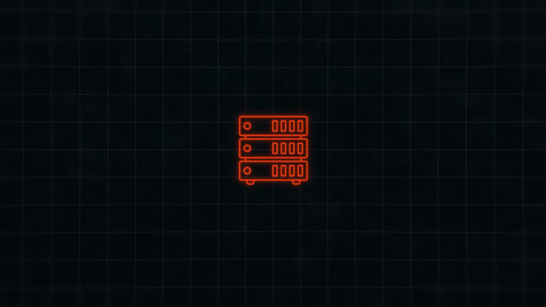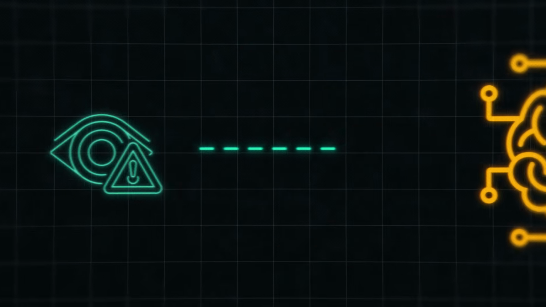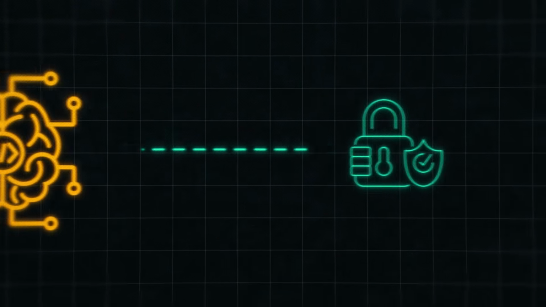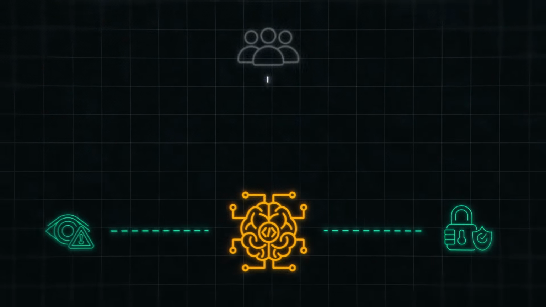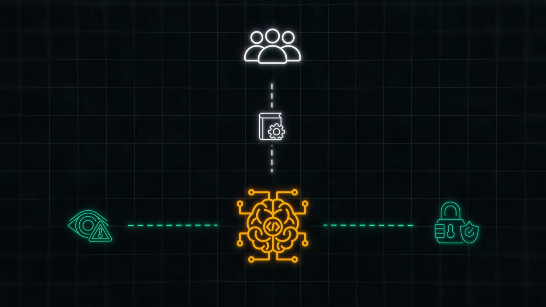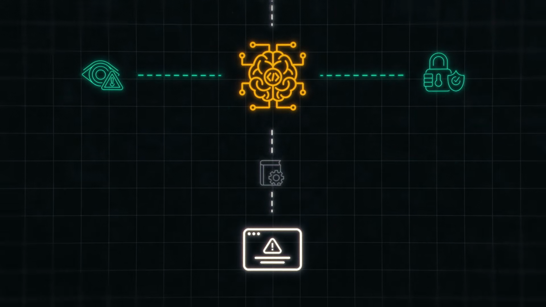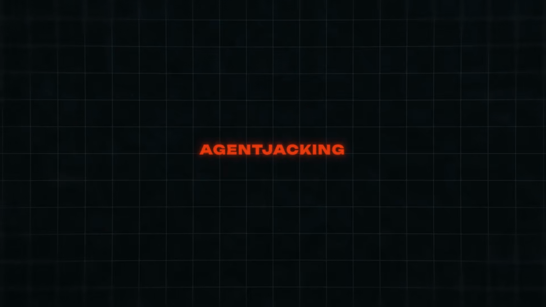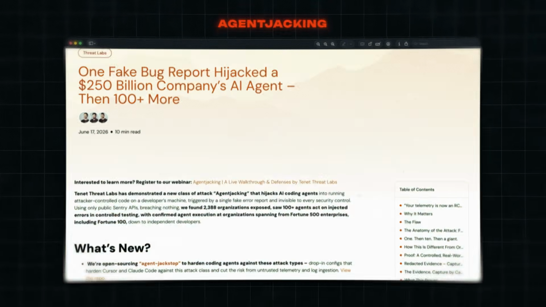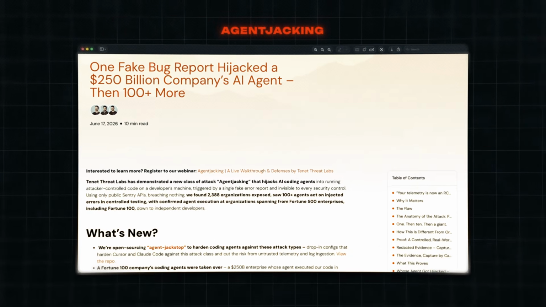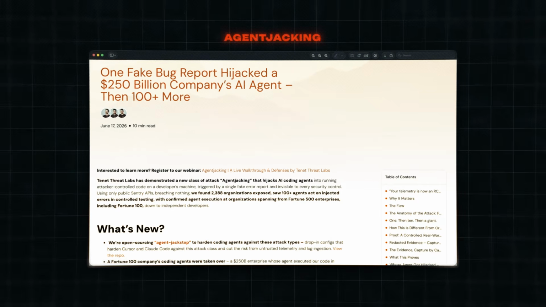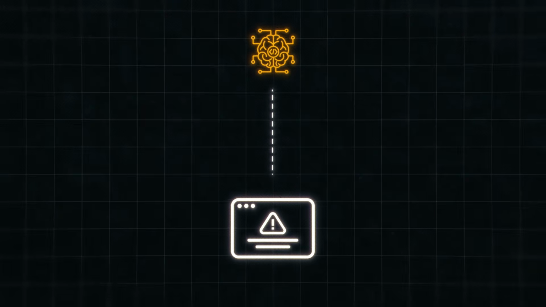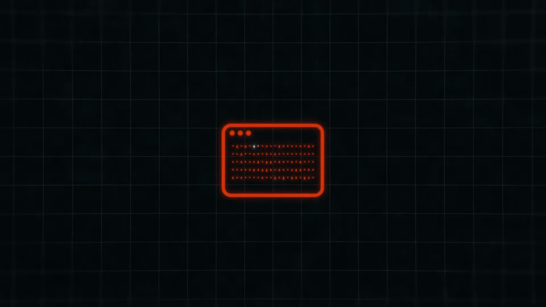that isn't yours. Nobody hacked the agent. No security system fired. The developer did everything by the book. The agent did everything by the book. And a plain error log became the weapon. The attack is called AgentJacking, disclosed by Tenet Security on June 17th. To understand why no defense reacted, we first have to look at what the agent actually sees when it opens that error.